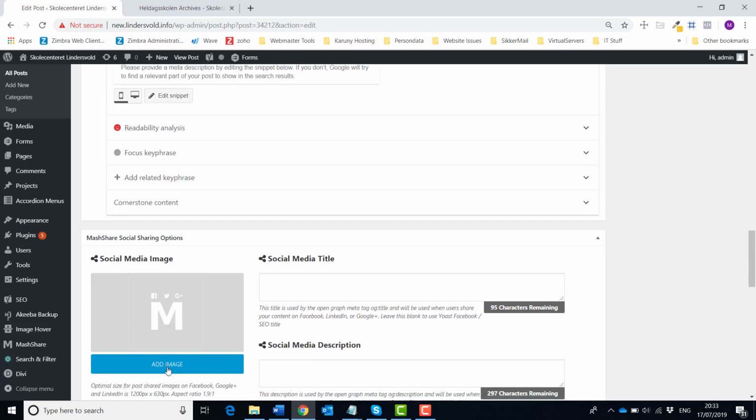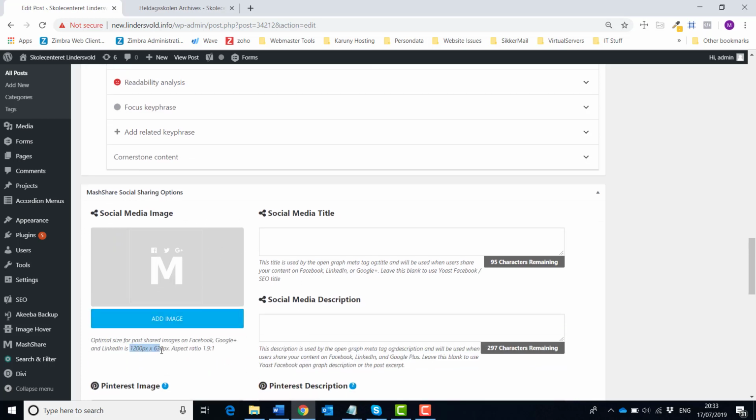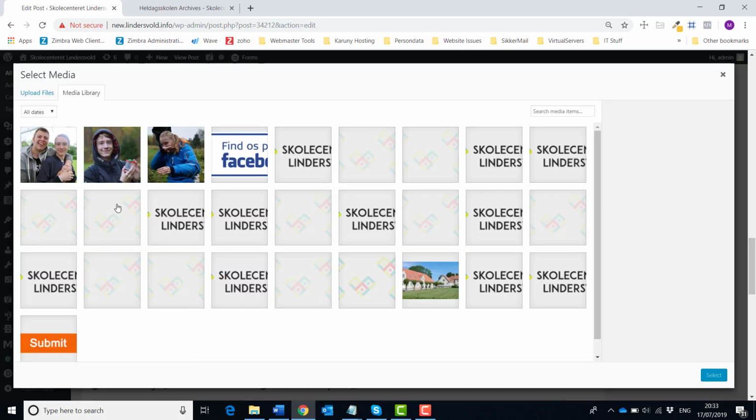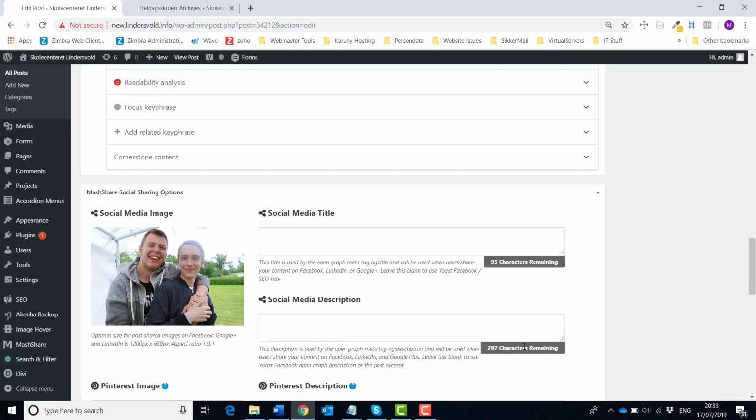Here's the social media share. And as you see, the picture's optimal size should be like 1200 times 630 or 600 times 315. Ours is not perfect, but in most cases it will work. If you want to do it totally perfect, you have to resize a specific picture for the social media.